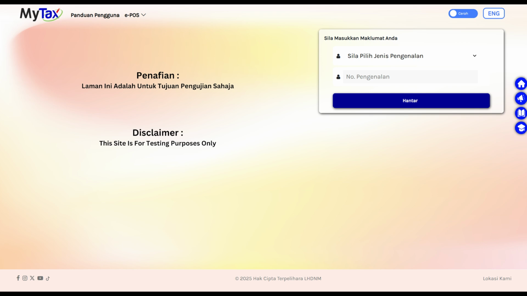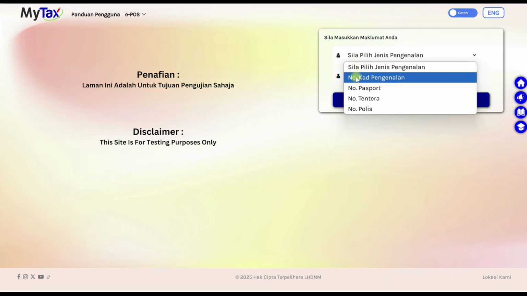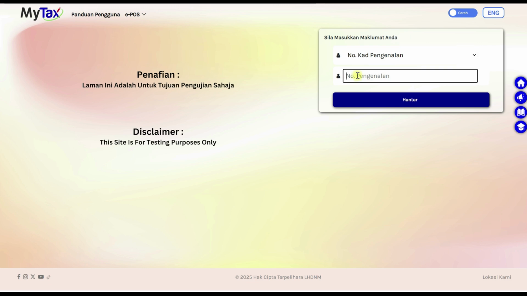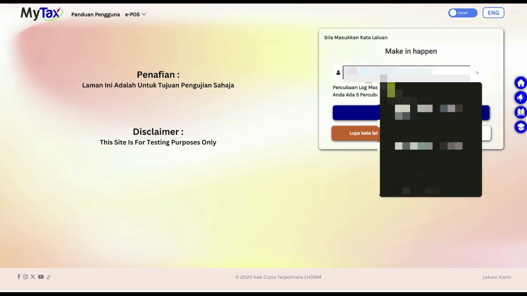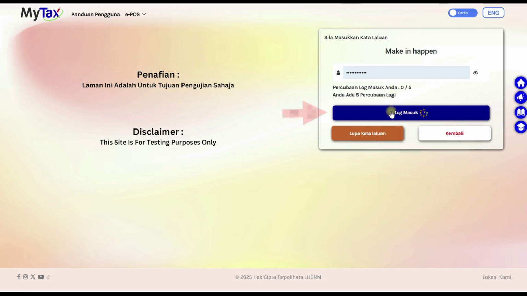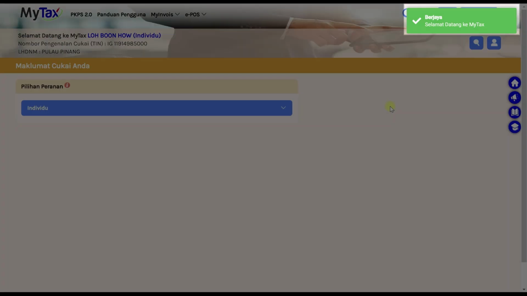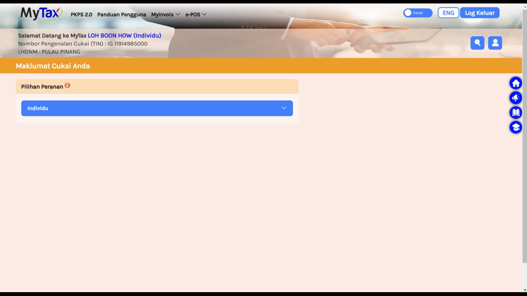First, log in to the MyInvois portal by selecting the ID type. I have selected the identity card as my ID type. Then I need to input the ID number and click the submit button. After that, the portal requests me to input the password, and I use the preset password to log in. If successful, the right corner displays a green box success message.